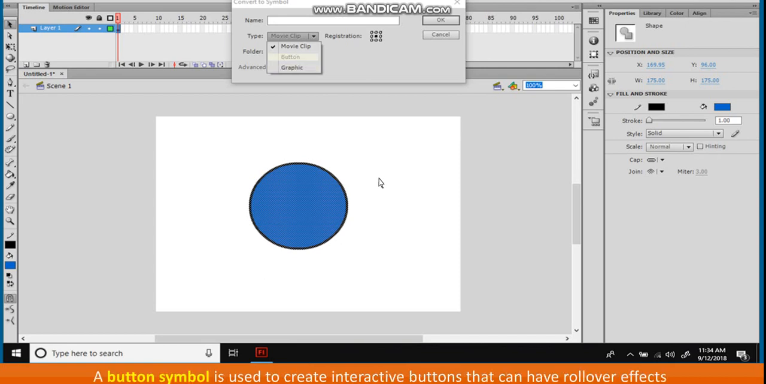A button symbol is used to create interactive buttons that can have rollover effects and animation applied to them. Buttons are used to trigger events by the user. A movie clip is used to create a reusable piece of animation. Movie clips have their own timeline that is independent of the main timeline. Movie clips can be used to create animated buttons.